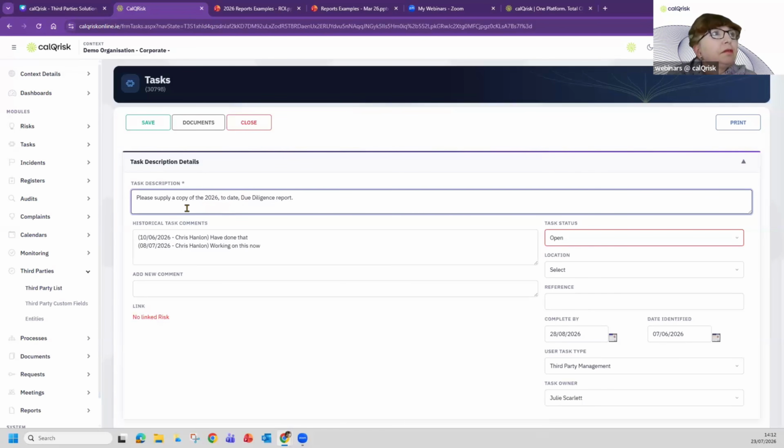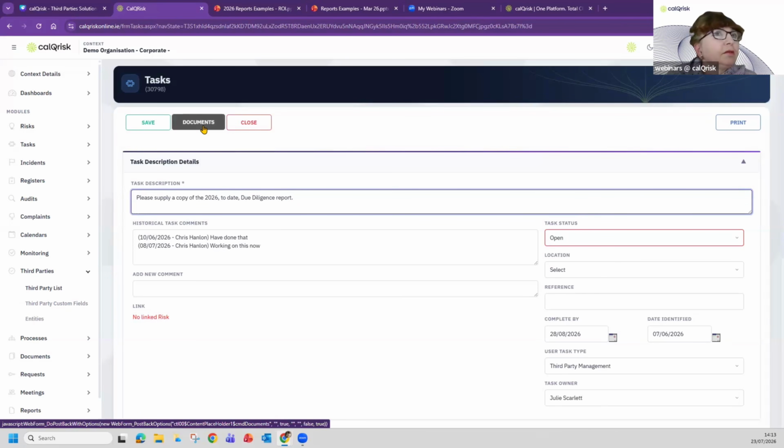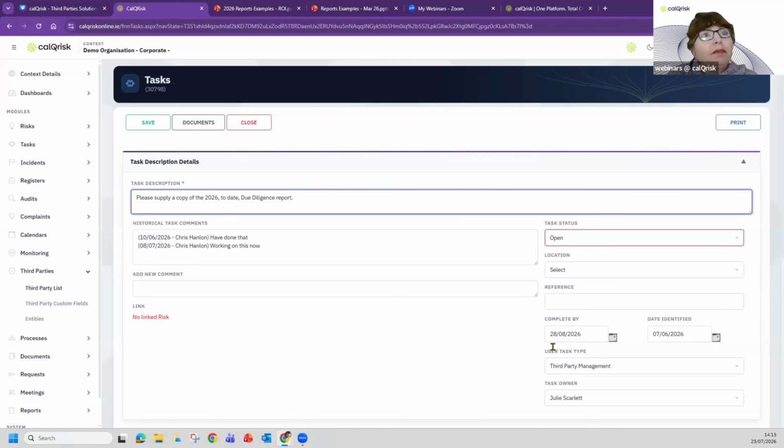This is a message that's going out of calQrisk. So you type in here what it is you want to know. You can attach a document, or you can request a document. When does it need to be completed by? And who is it going out to? So that's the simple information you need to put in there.